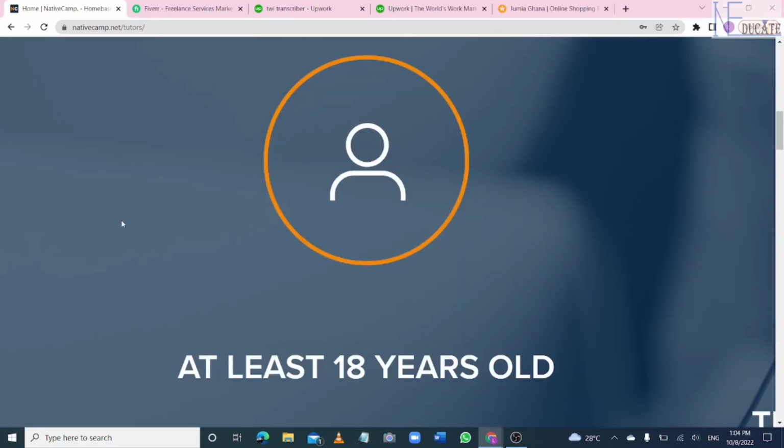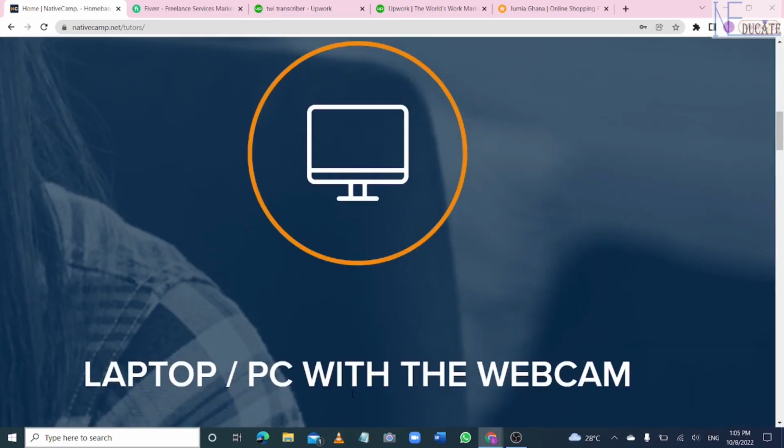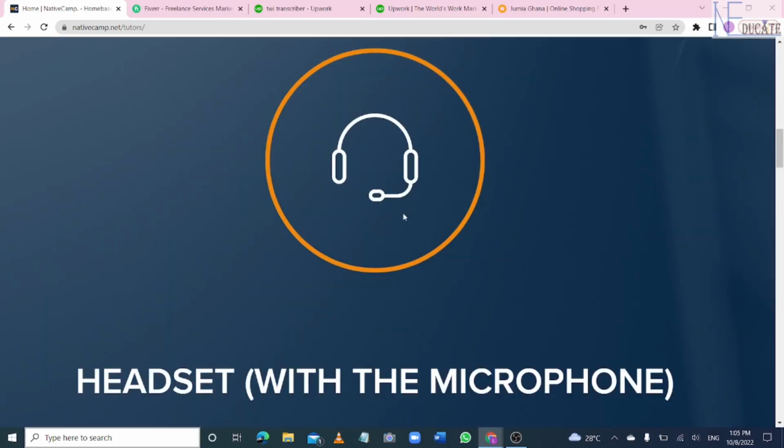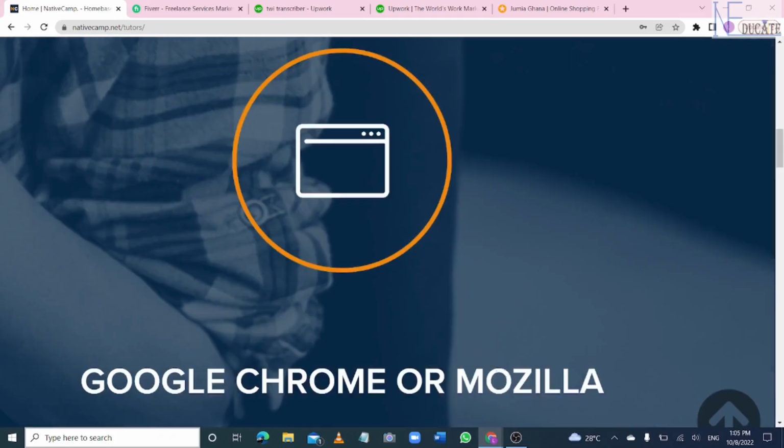What are the requirements? The requirement that you need is that you have to be at least 18 years old. No experience is required. You don't need any experience to be able to do this, and they are going to give you teaching materials. But you need a laptop with a webcam, and you need a headset as well. That is the microphone that you are going to use to communicate with your students, and you need a stable and quick internet connection. It is very important since you are going to teach online, and you need a Chrome or a Mozilla browser.